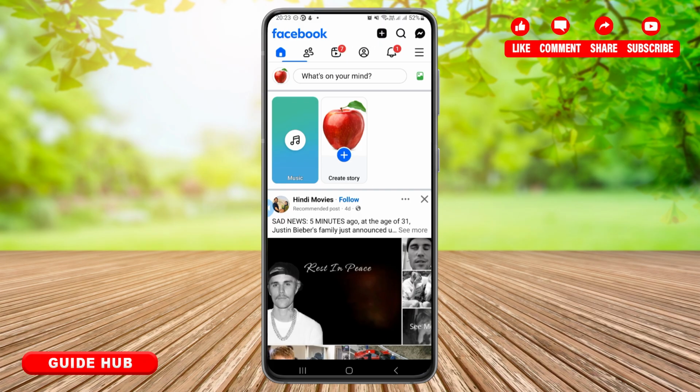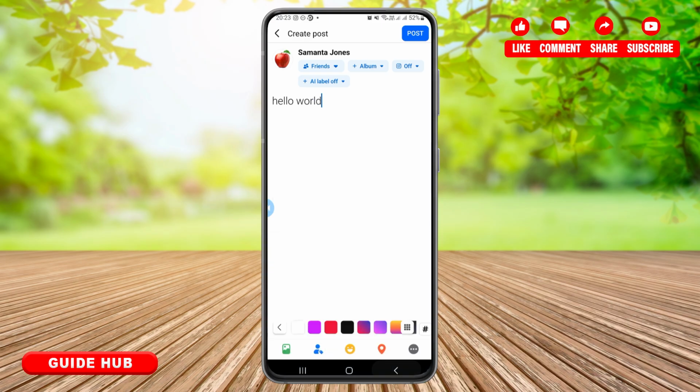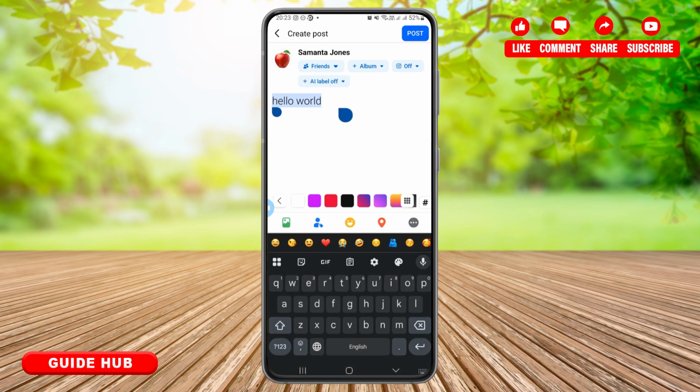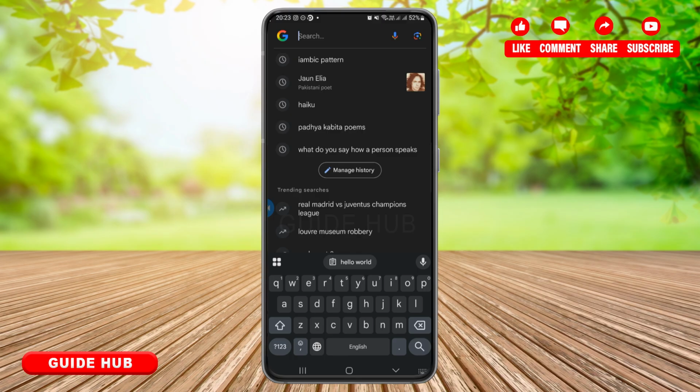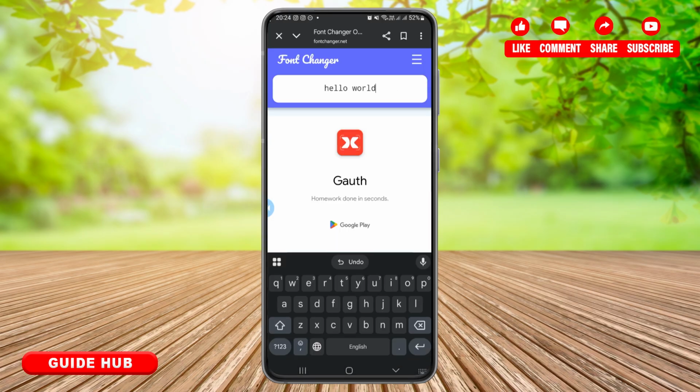Tap on what's on your mind and type out the caption that you want. It is important to remember that you cannot directly change your font on Facebook. You have to take help from an external site. So copy the text and then open your web browser. It could be Google or any, and then type font changer. Open the website and you can paste your text here.